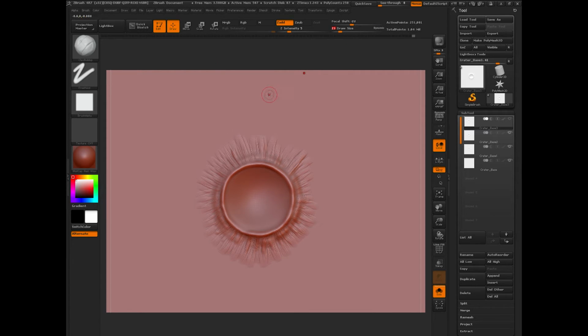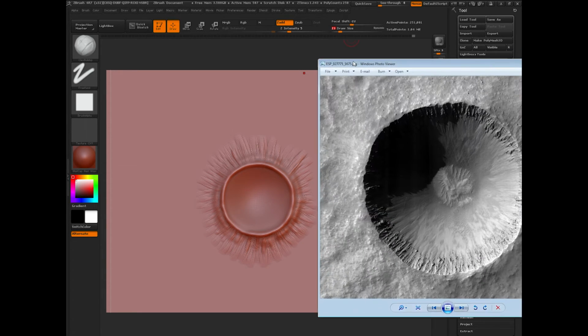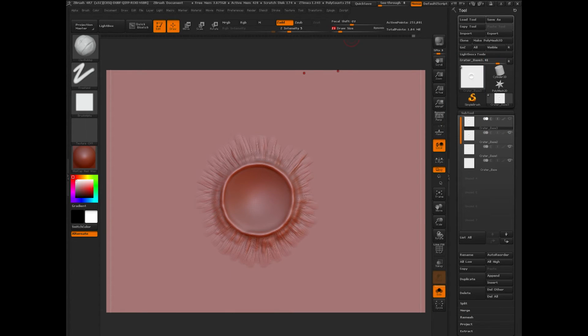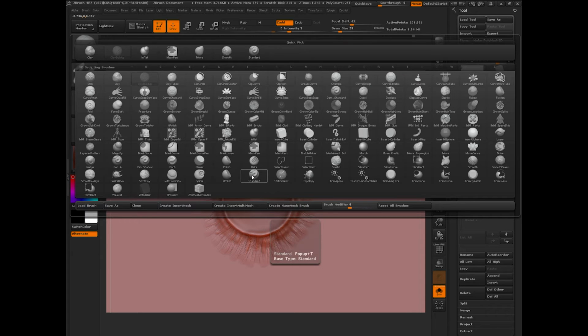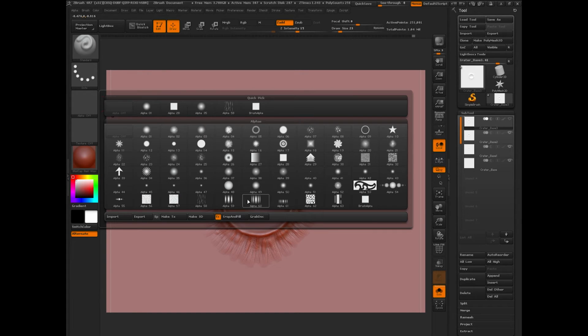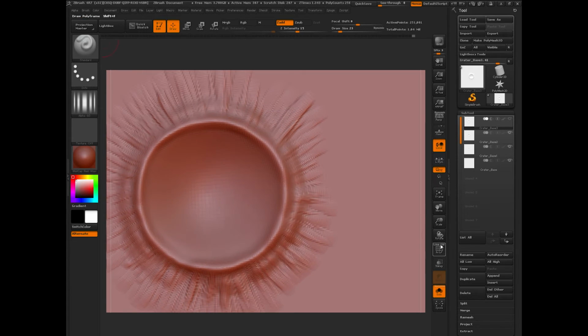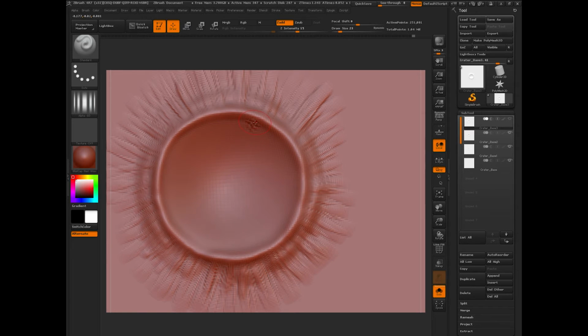And then you're also going to have, if you remember looking at our reference, some of those striations on the inner part of the ring in the crater. So I'll work that up as well. I'm going to choose a different alpha. I'll probably choose one of these kind of striated alphas, and I'll just see if I can create some of that effect there too.